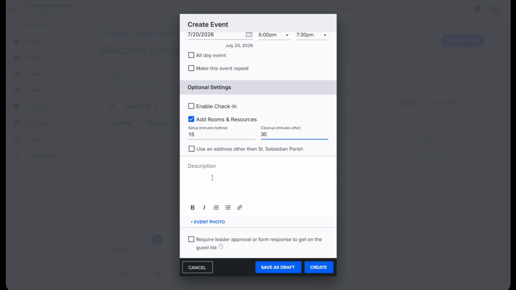In the description, you want to put a description of your event that is suitable for the public to read. This description will appear in the parish app and within the church management system for other logged in users, and sometimes it will appear on the parish website. So you want to make sure that it's a polished description of your event.